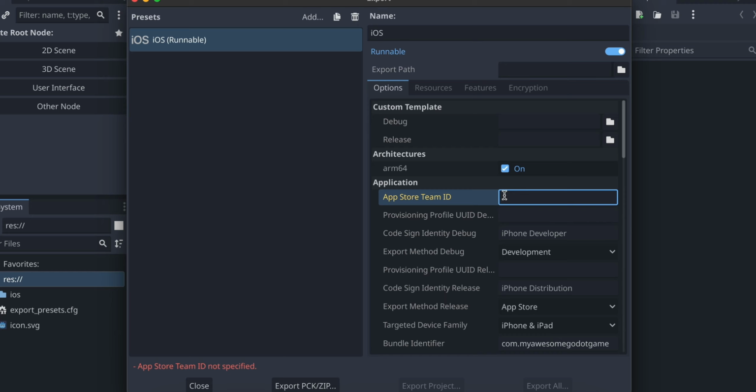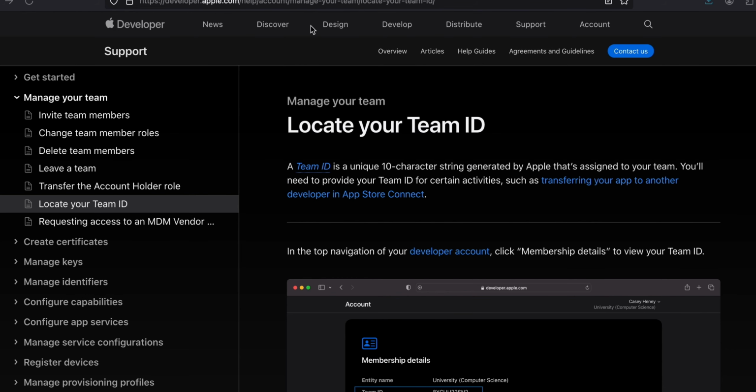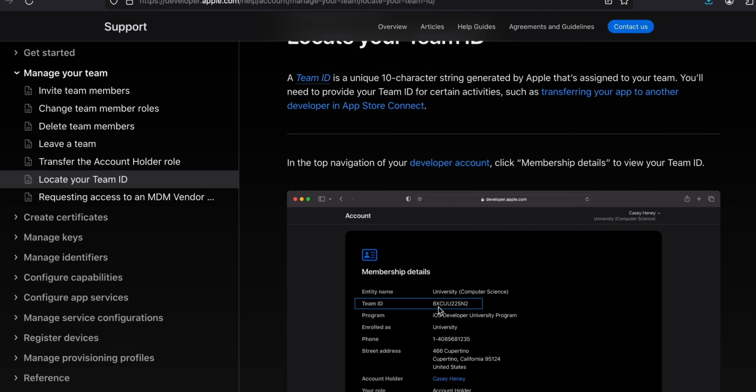Now let me tell you where you can find your particular team ID. You can go to this particular website, which will help you to get the team ID. You can just click over here. Make sure you have logged into your Apple App Store Connect, and here you can see they have given an example of what a team ID looks like. So this is how a team ID looks like.